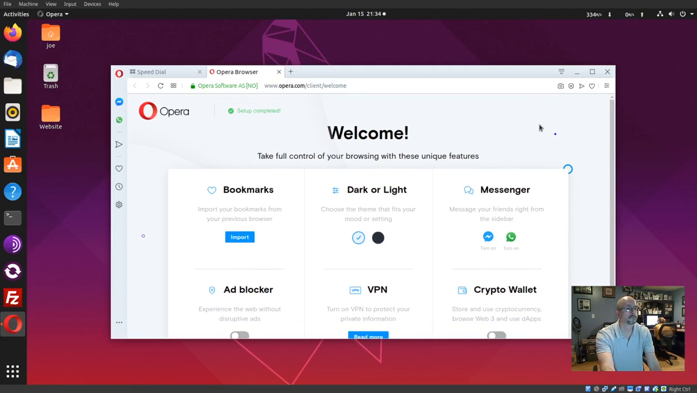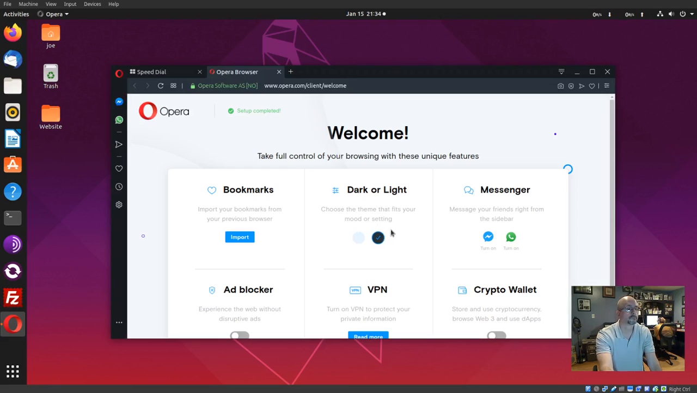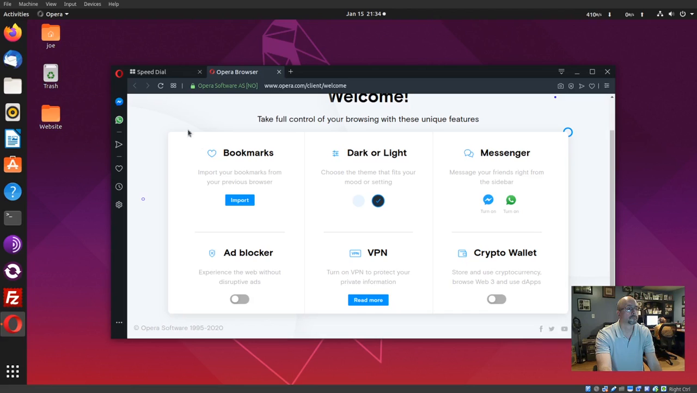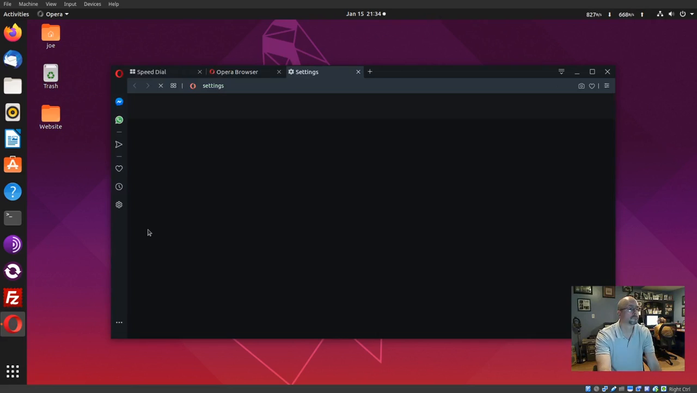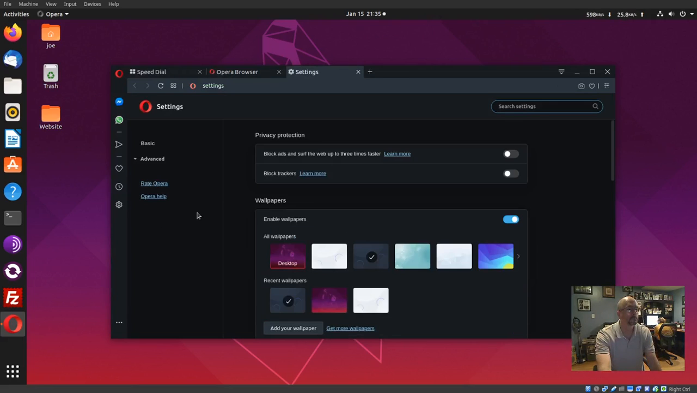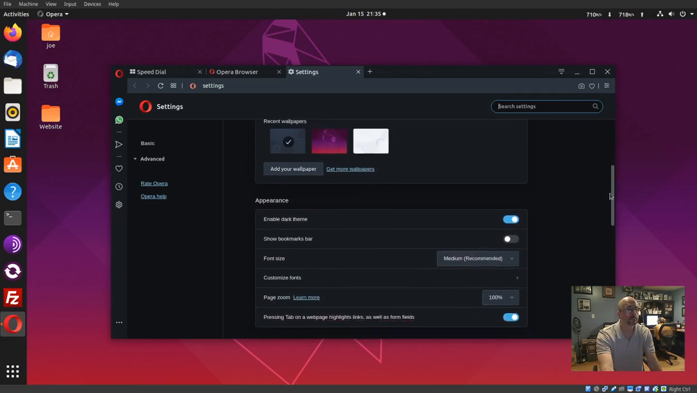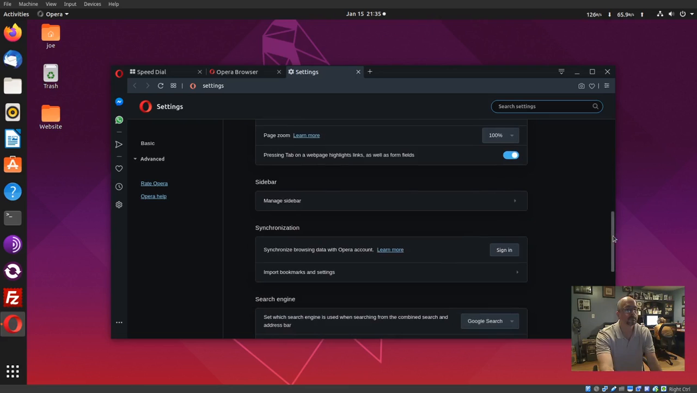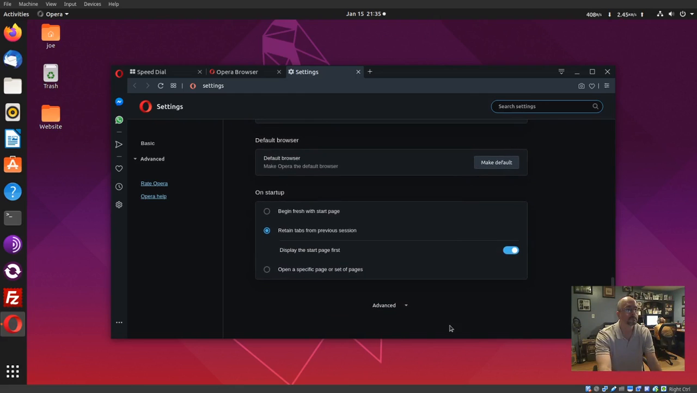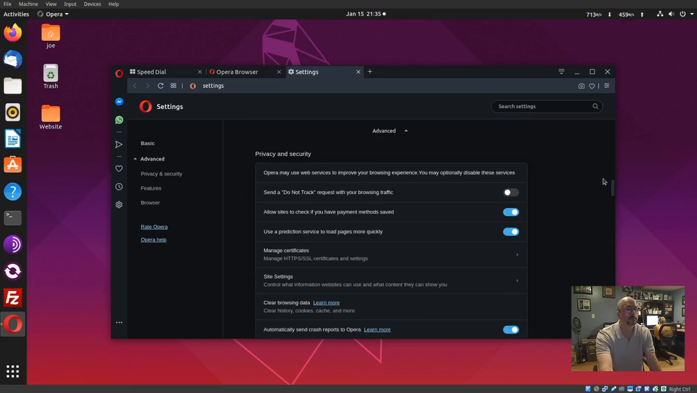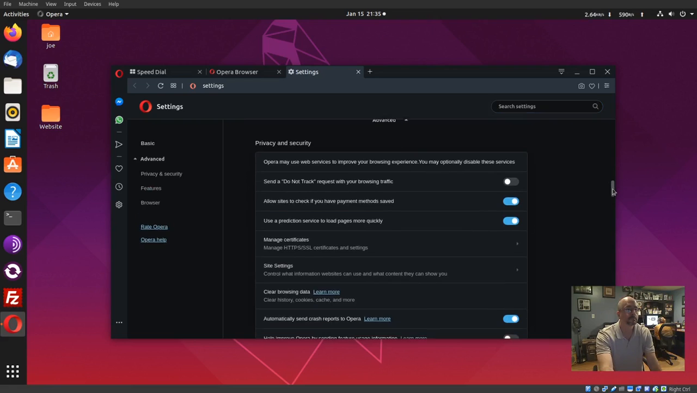I'm going to choose the dark mode theme real quick. Now click the red O in the upper left corner so we can start the VPN. Scroll down to Settings. Okay, scroll down. Click Advanced. Scroll down some more.